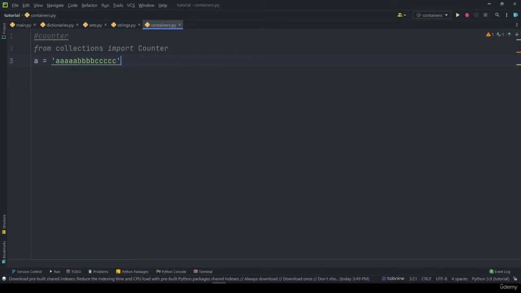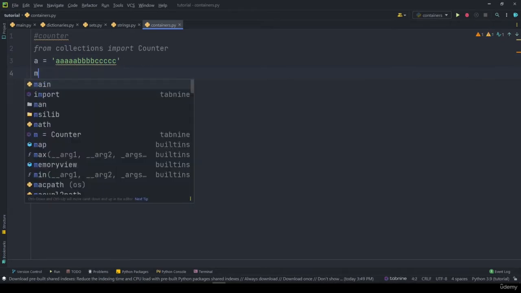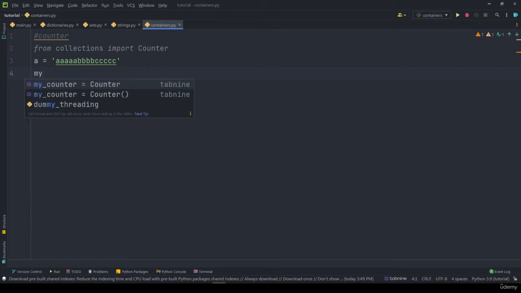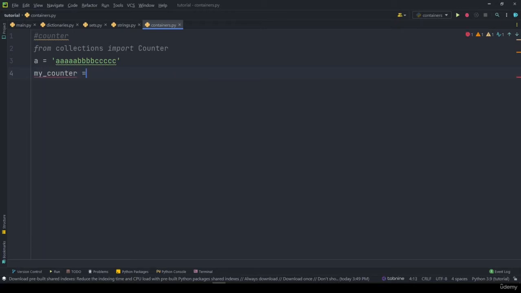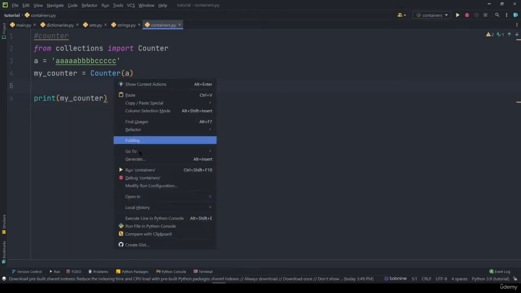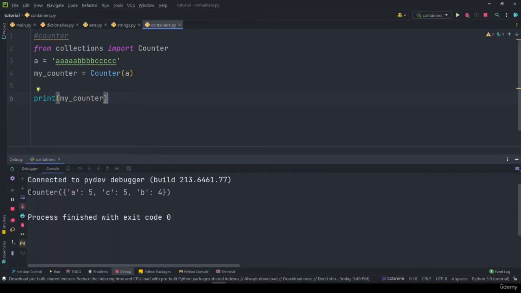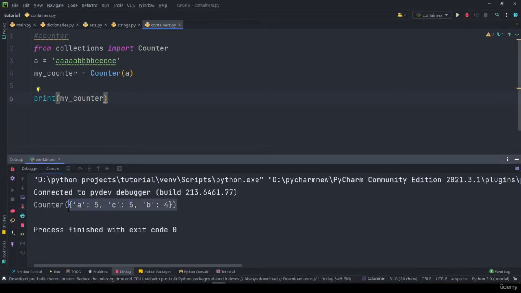Now I can store it. I'll declare a variable here called my_counter, and I'll say my_counter is equal to Counter of A. Now if I simply print my_counter and run the program, we are getting a dictionary here, with keys and values.